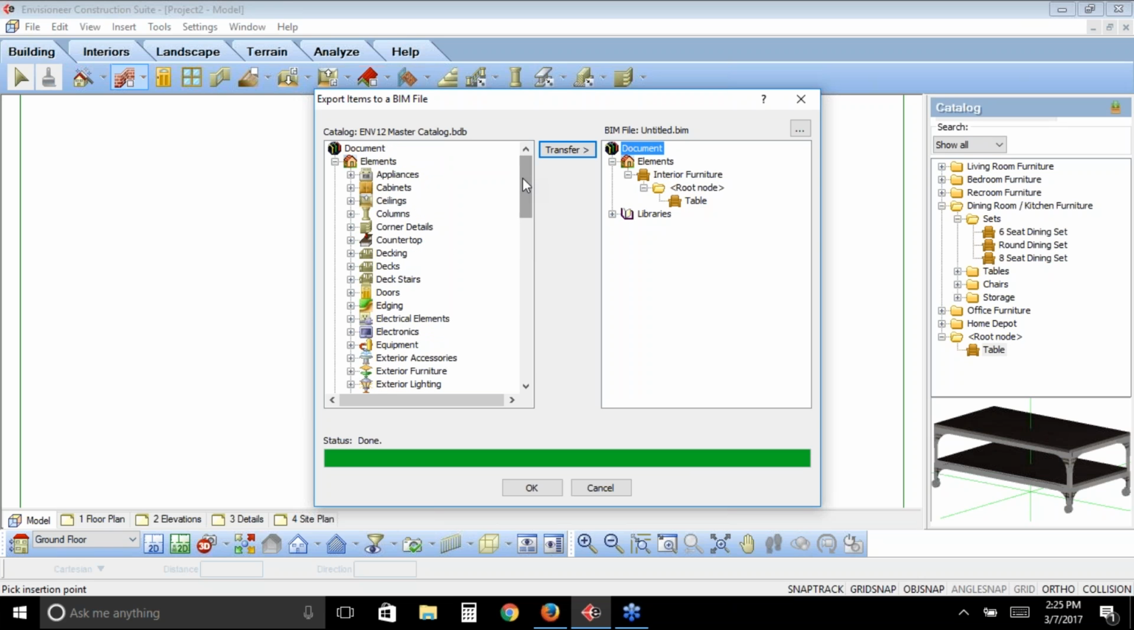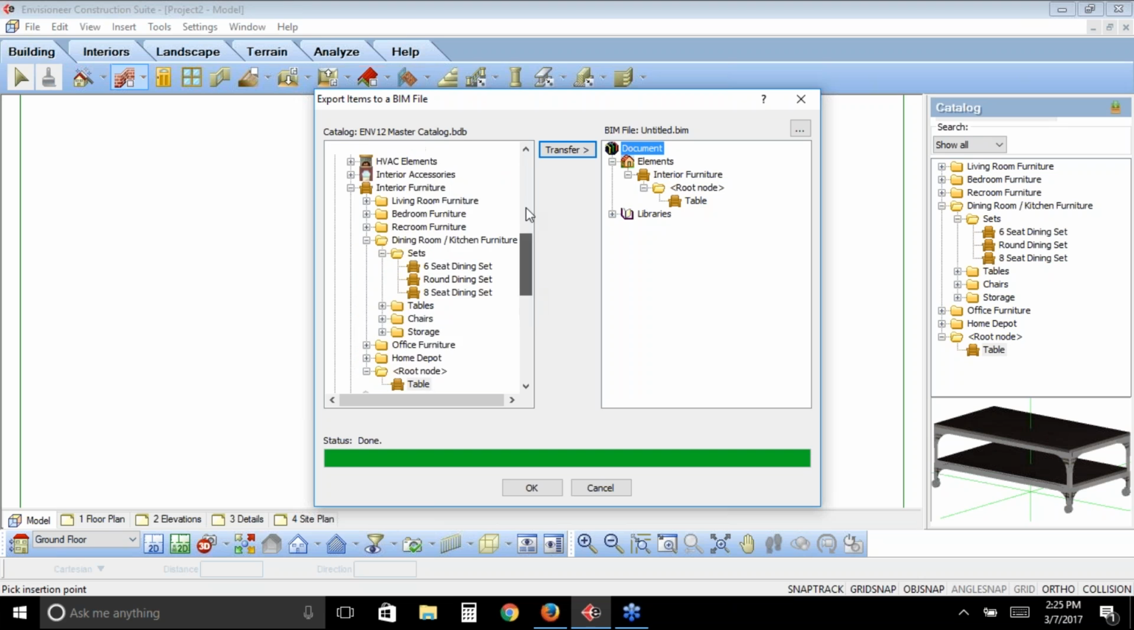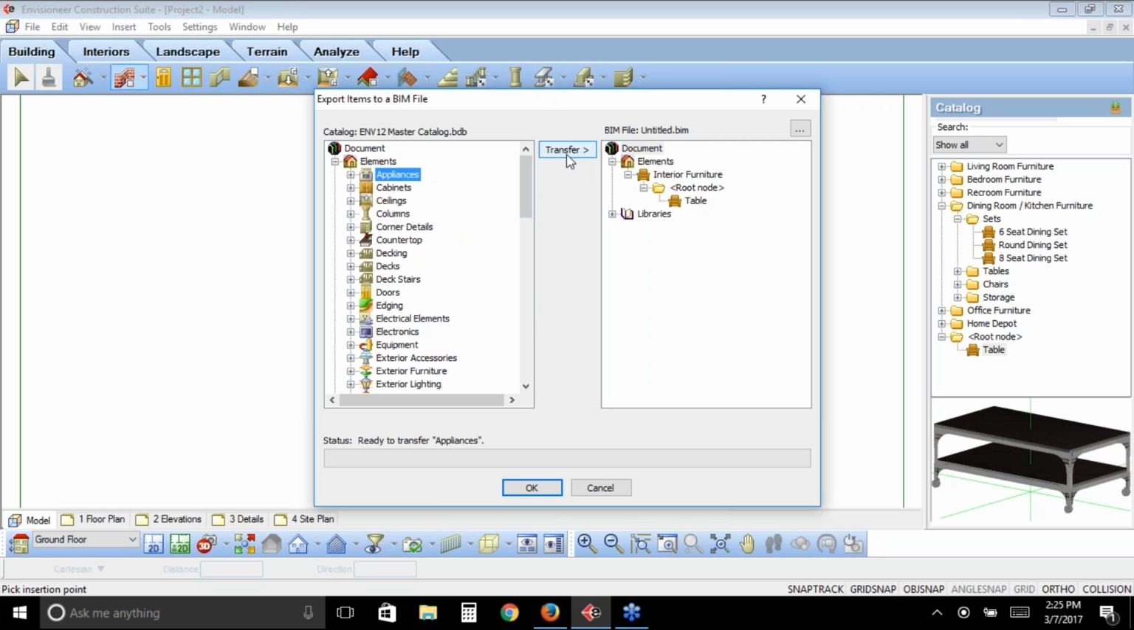When you're creating a BIM file, you can transfer over individual objects like I did with the table, or you can send over an entire category. So if I wanted the appliances, all of them to go over, I could highlight appliances and then hit transfer, and all of them would be sent to my BIM file to share.